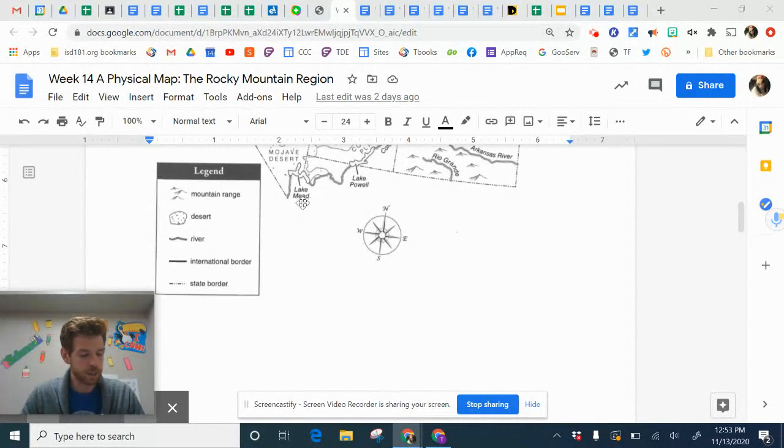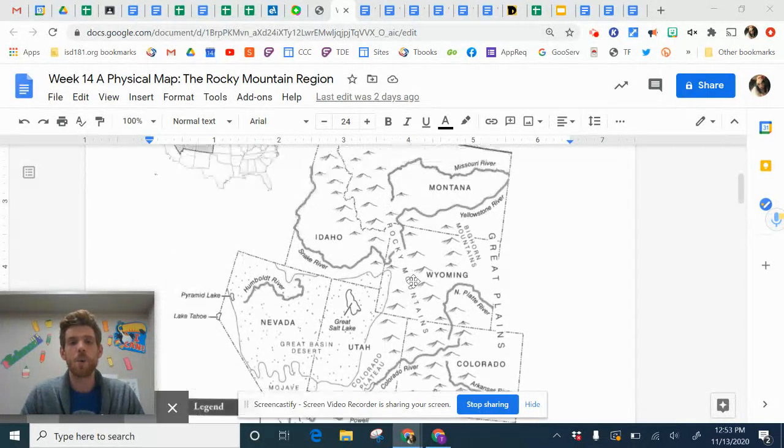And we wanted to include this is a region, and this region is an area of land that is different from other areas due to its physical features, climate, people, and industry. So this is the Rocky Mountain region.